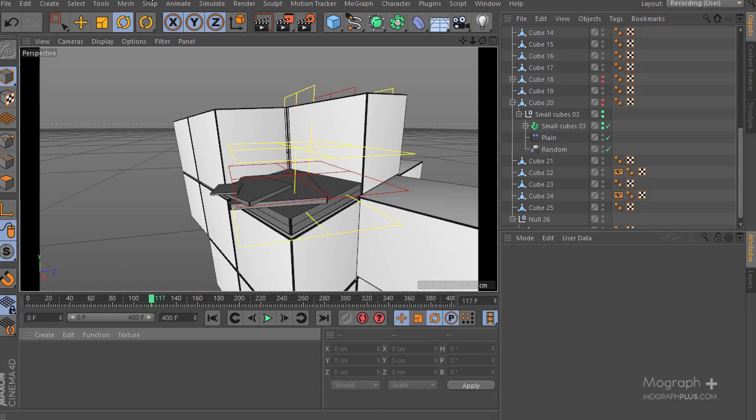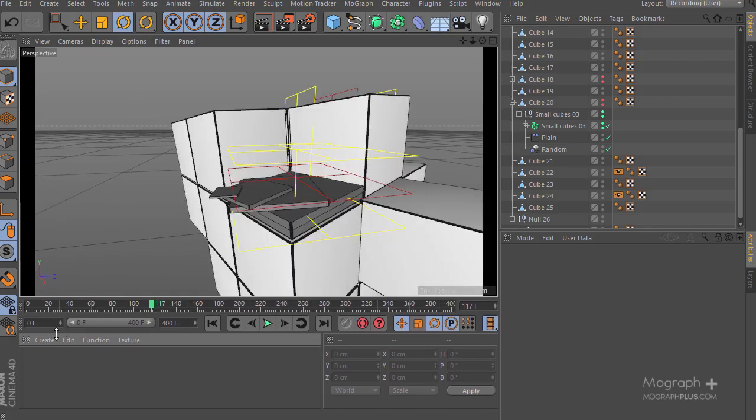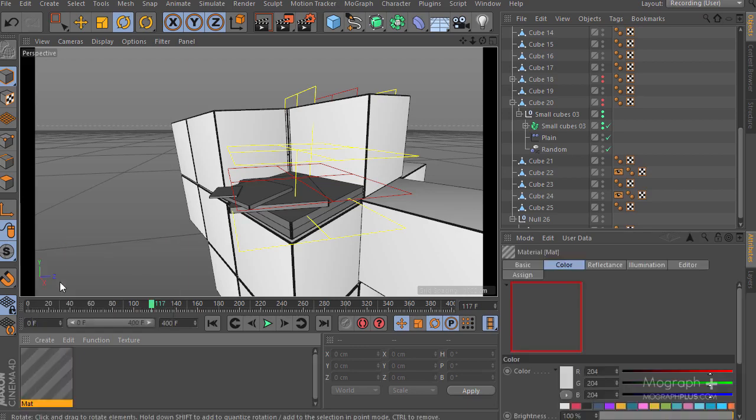Okay, folks, welcome back to mographplus.com. Let's go ahead and actually attach the letters and create some materials. The first thing I want to do is to create 3 materials. So let's go ahead and create a new material.